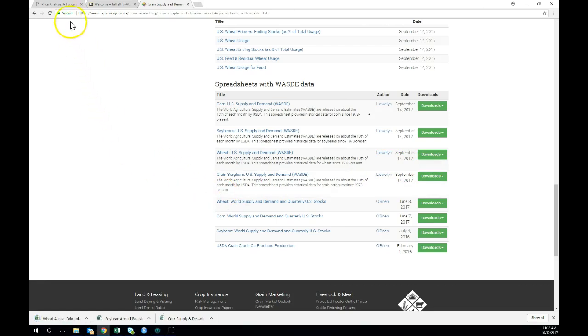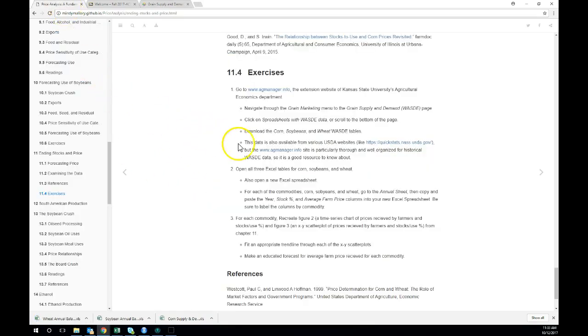Okay, and then let's go peek at our instructions. We've downloaded all three. That was this. Next is telling us to open all 3 Excel tables, and then also a new Excel spreadsheet. I'm going to have us take the information we're most concerned with from the 3 crops and copy and paste it into one clean spreadsheet.